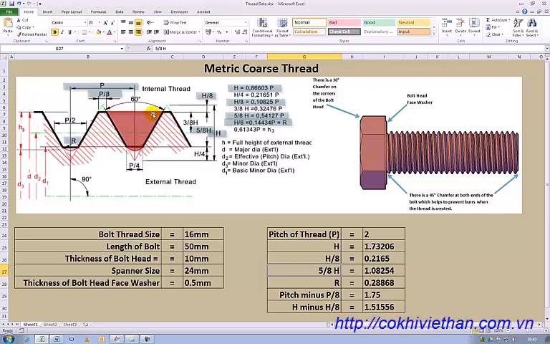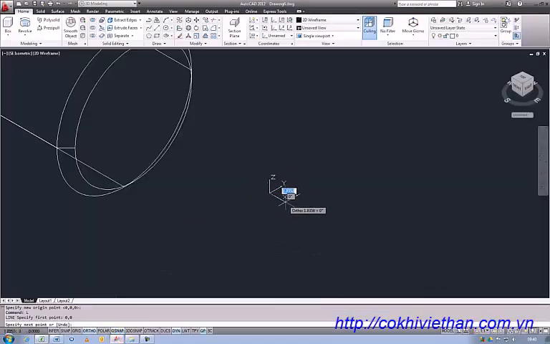The length of that line is going to be the pitch minus P divided by 8. So we can see P divided by 8 here, and we know the pitch, and I've worked it out down here, and it comes to 1.75. So our first line we're going to draw towards the bottom right hand corner, and as long as we drag our crosshairs in that direction, we can just type 1.75 and then hit enter, and that's it.